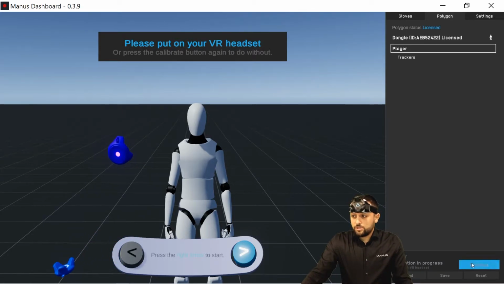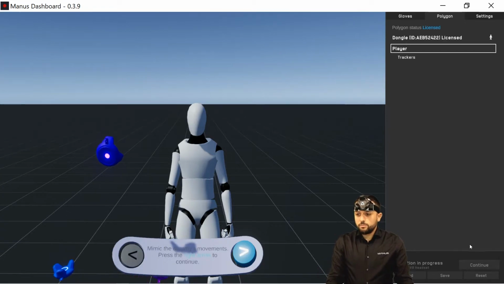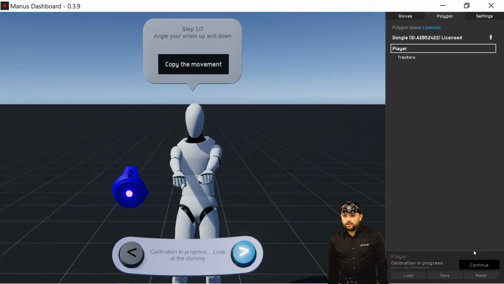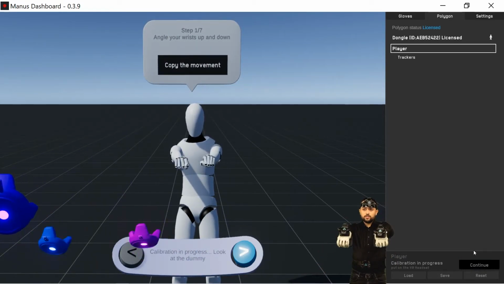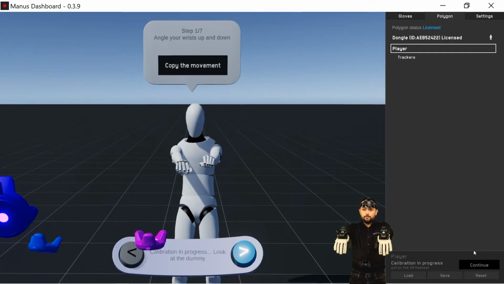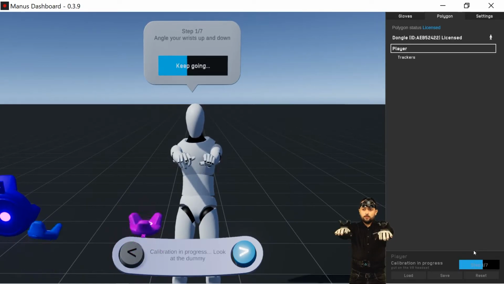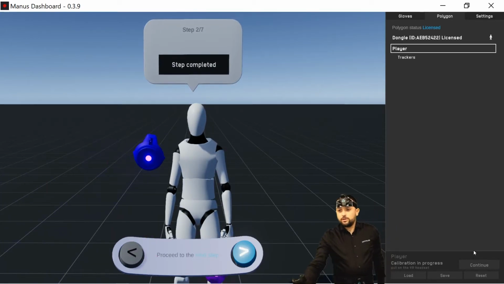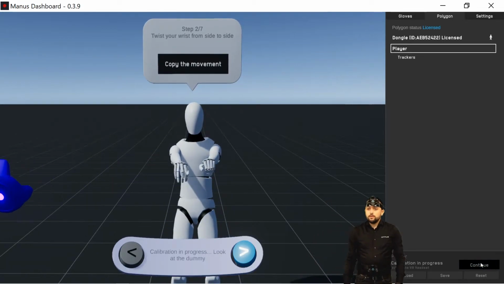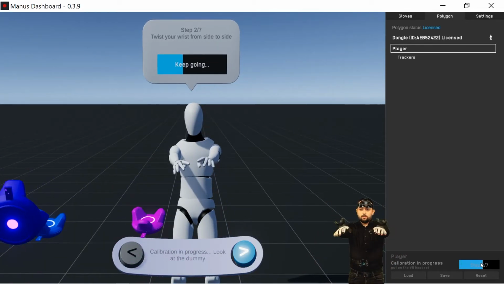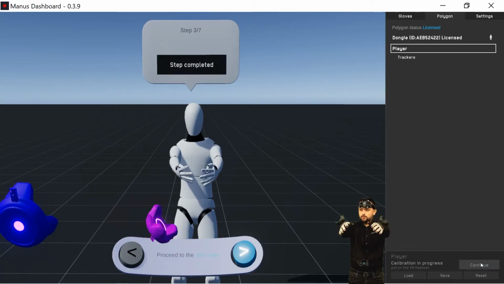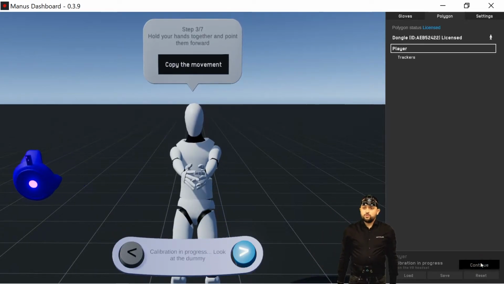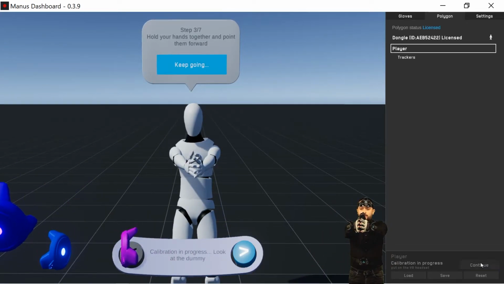So first you just click continue, and it tells you to mimic the movements of the dummy. The first movement that we need to mimic is angling your wrist up and down. Now it's measuring the axis of my hand movement. Let's go for the next one. Now twist it to the other way. This step's also complete. The next one is putting my hands together.